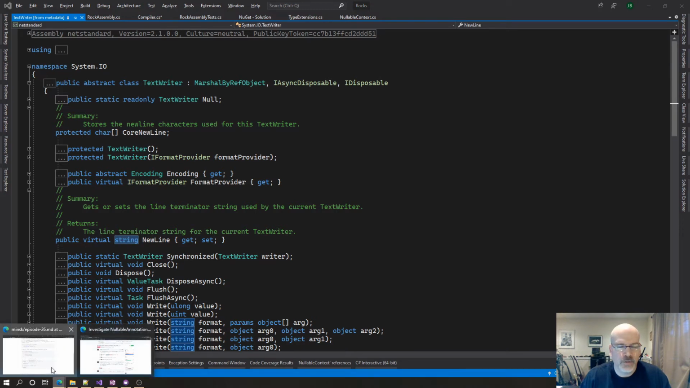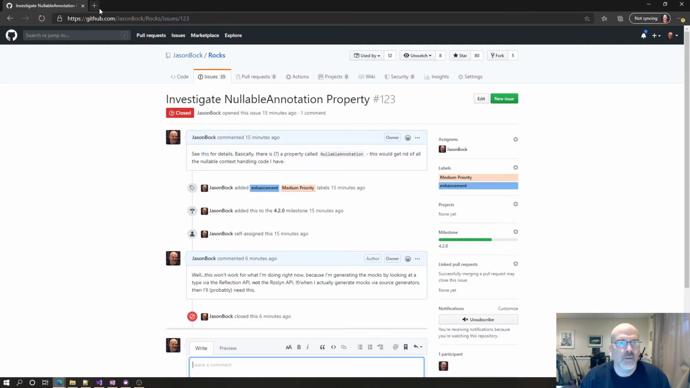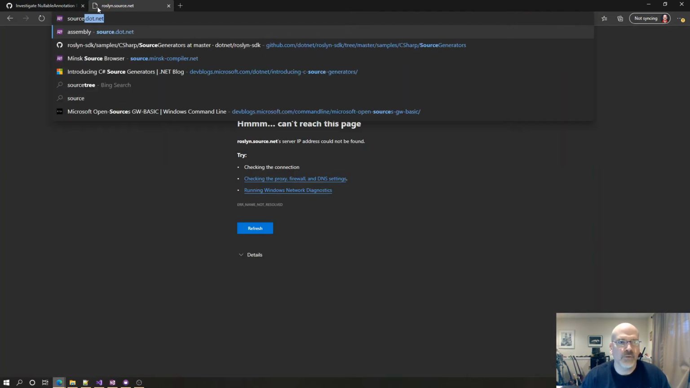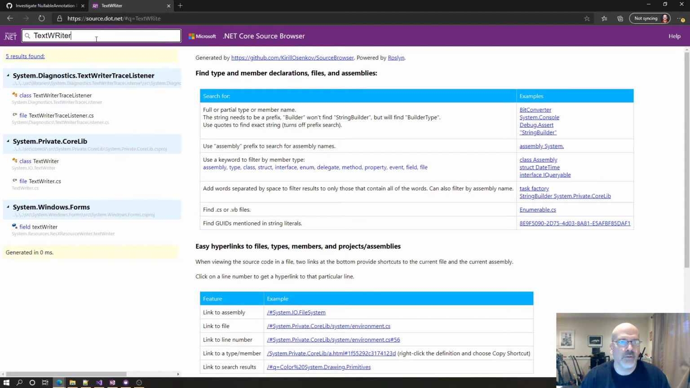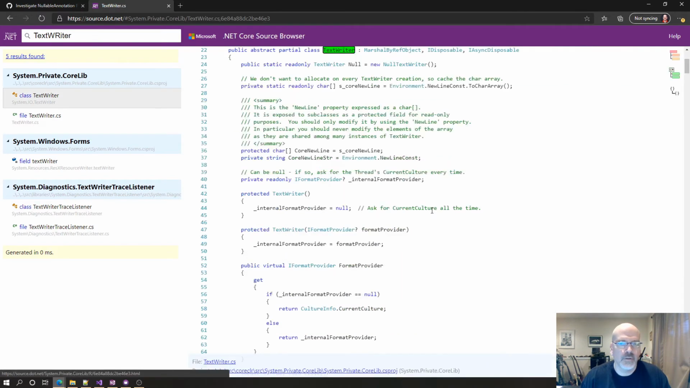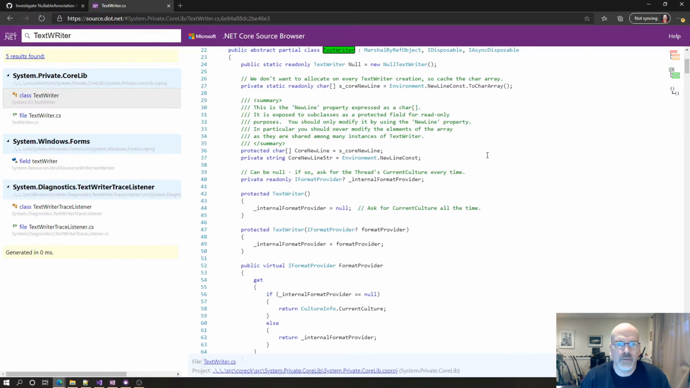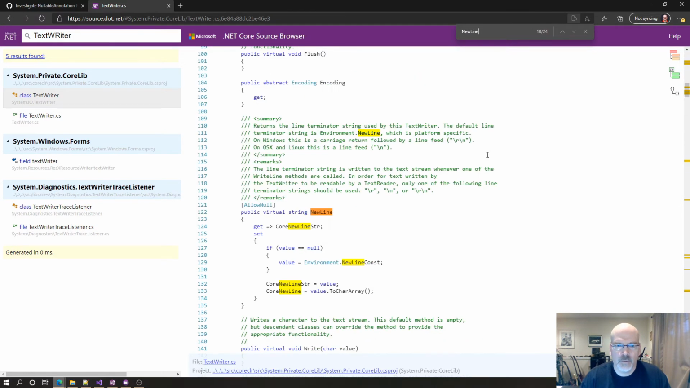What's that site? Roslyn source.net? Is that it? No. Source.net. Text writer. And what are we looking for? We are looking for new line. Ah, that's why. It's because it has an allow null on it, and we don't have allow null on it. So I could log this as a bug, and I probably should.